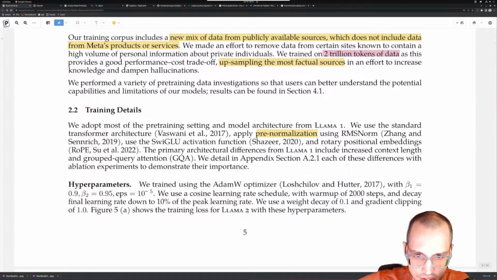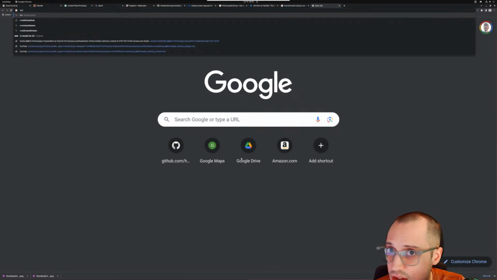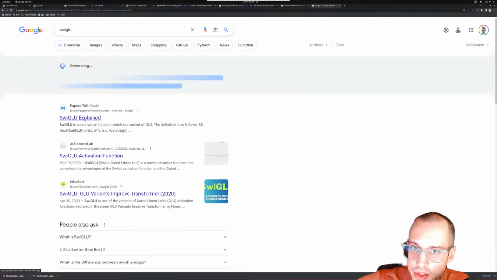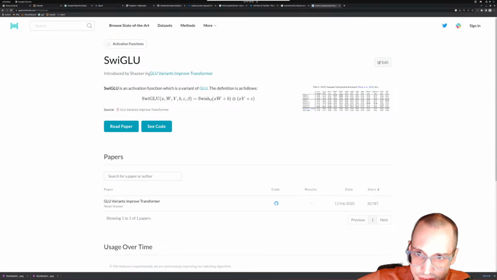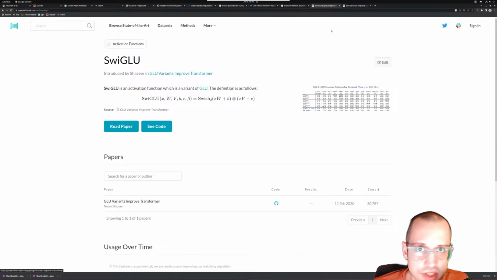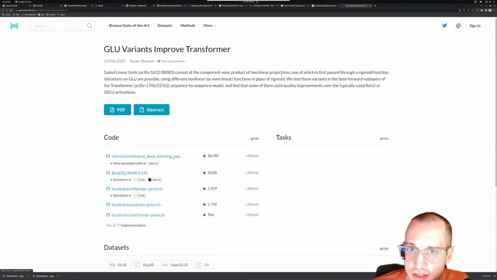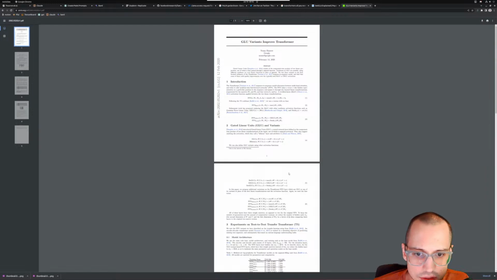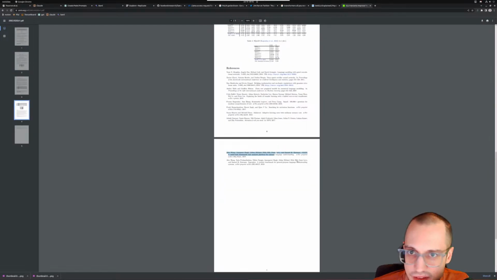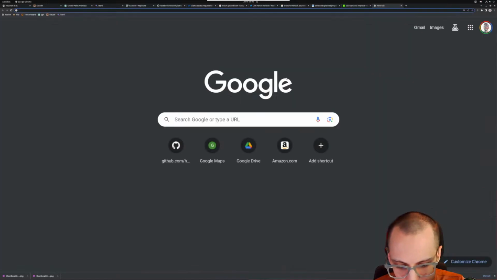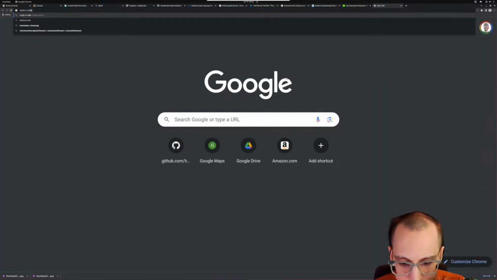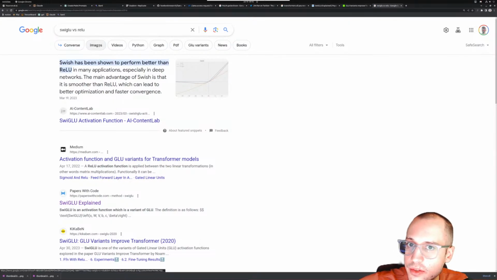SwiGLU activation function. Damn, what a cool kid. Everybody knows about ReLU activation functions, but SwiGLU activation functions. Let's look at this one. SwiGLU explained. SwiGLU is a variant of GLU. The definition is as follows. Can I just look at a picture of what a SwiGLU looks like? GLU variants. There isn't a single graph on this? That's lame. SwiGLU versus ReLU. Let's see if we can get a picture. Okay, here we go.